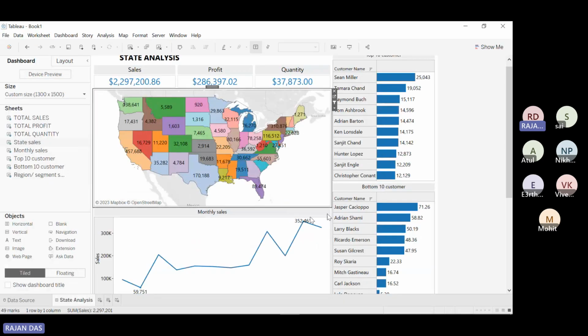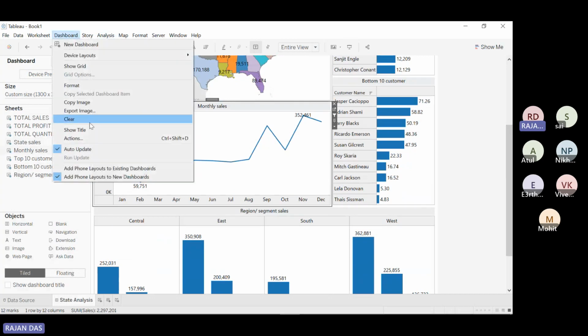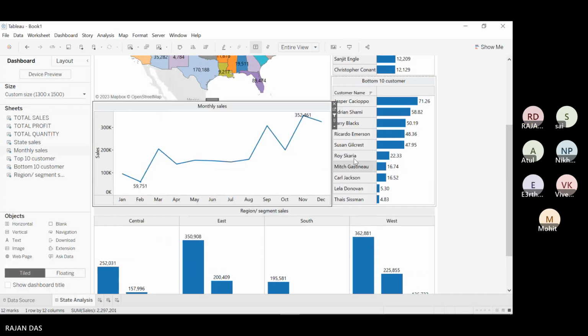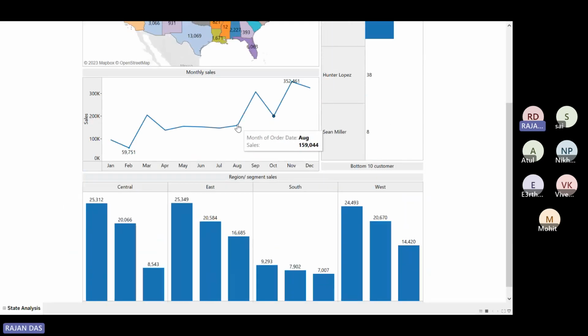But what if I want to apply it on the month level also, monthly sales also? So I'll go here again. I'll use it as a filter. If I again go into dashboard action here, you can see two different actions have been generated. The one is the state sales and the second is the monthly sales. Now if I click here, see my data is changing.